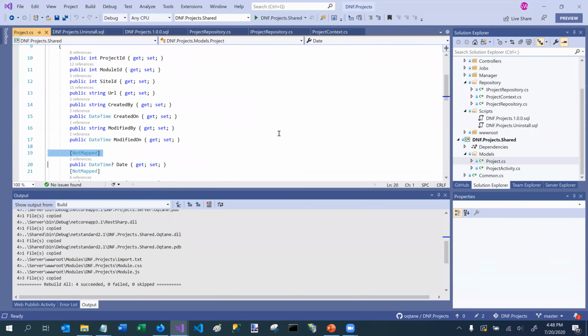I think that's all we wanted to cover when it came to repositories and models. And next we're going to cover the managers and module interface capabilities.